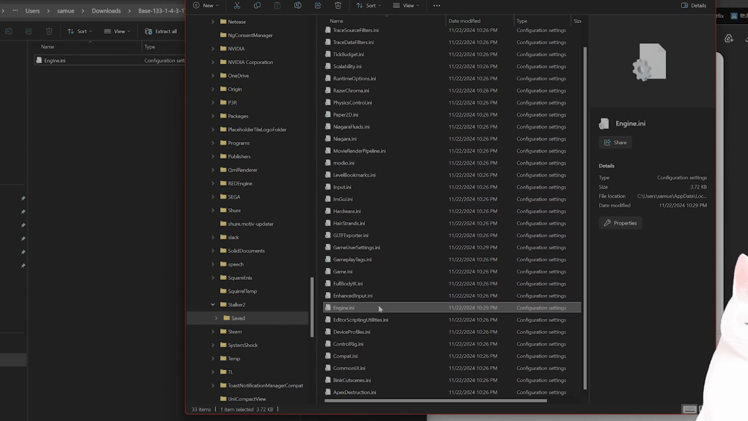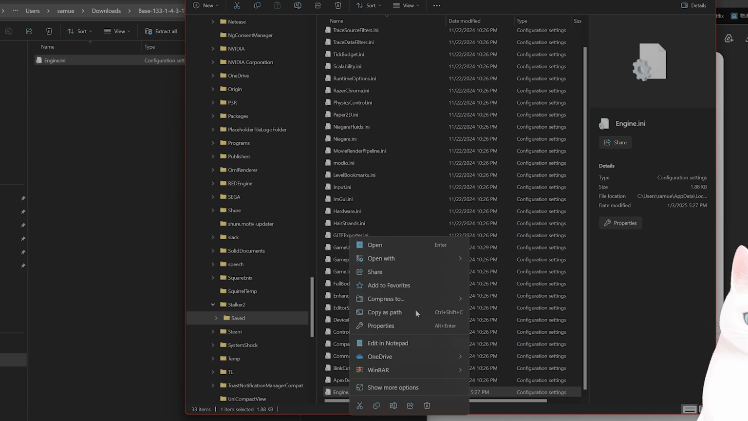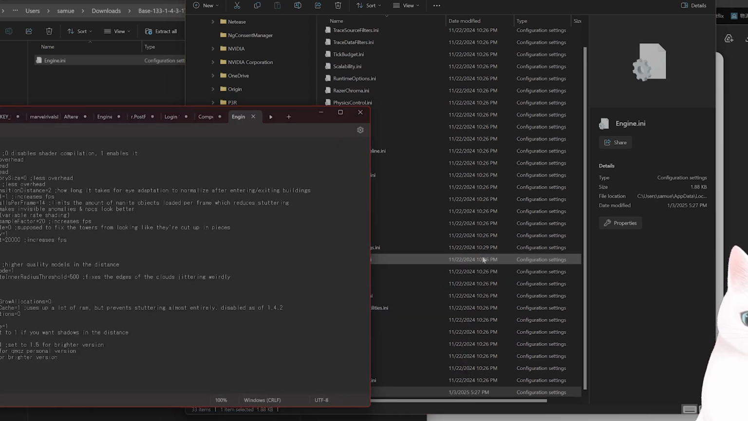Where is it? Here it is. Delete it, and then copy and paste this one. So all this is, it just replaces the file with optimized performance things to make the game run better.